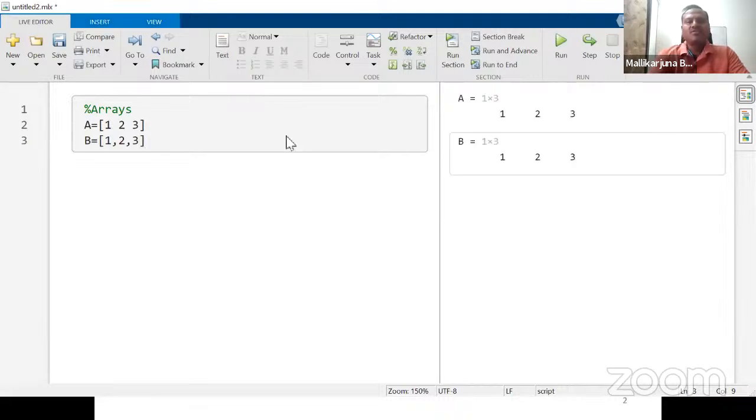You just press Control Enter on the keyboard, or otherwise there is a run button here. You can just click on it. Just click Control Enter. Here, run section or run. Either one you can use. There are three different ways.